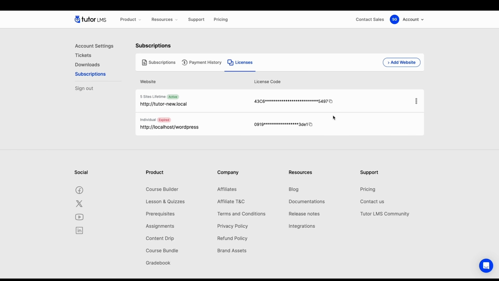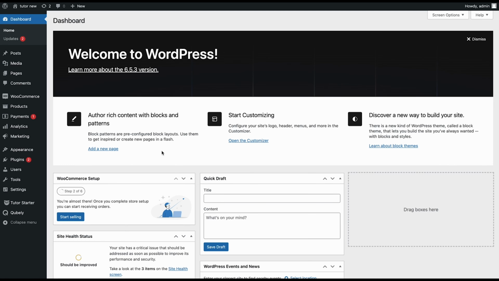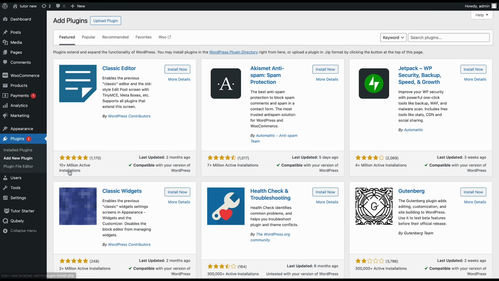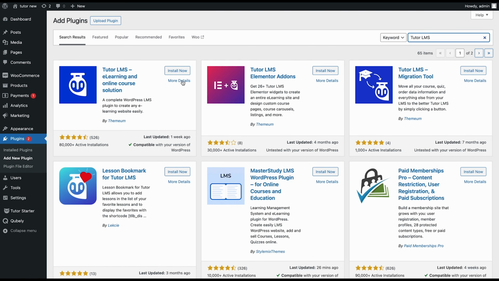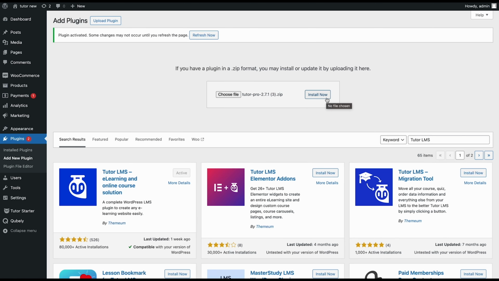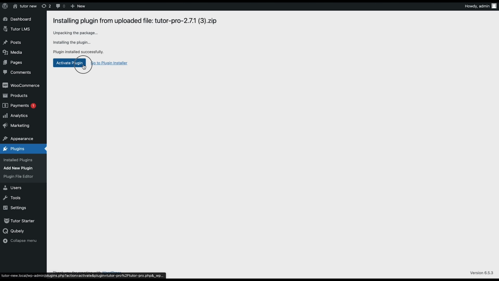We'll now head back to the WordPress backend to activate and paste this license onto the backend admin panel. In the WordPress backend panel, we first need to install and activate the Tutor LMS free version, followed by uploading the pro version that we've just downloaded, because Tutor LMS requires having both the free and the pro versions installed and activated together. So just go to install plugins and search for Tutor LMS to install and activate the free version, and then just click on upload plugin to upload the pro version that we had downloaded from the Tutor LMS website.